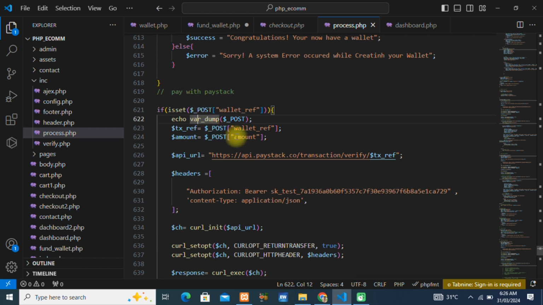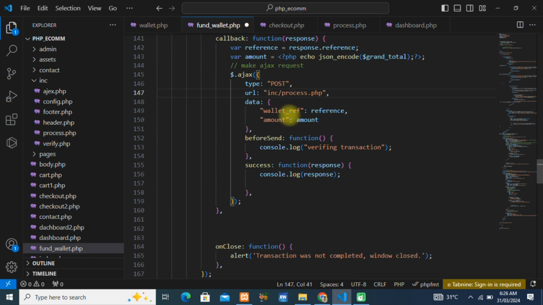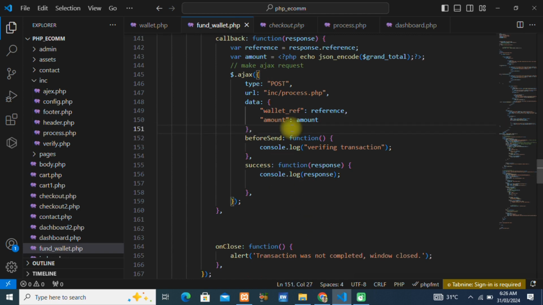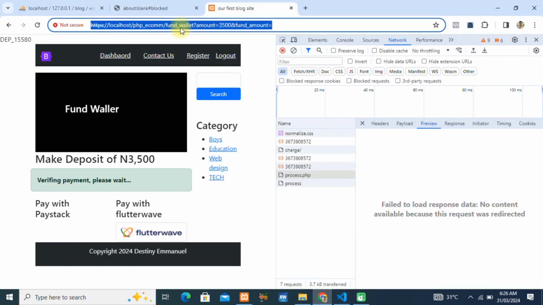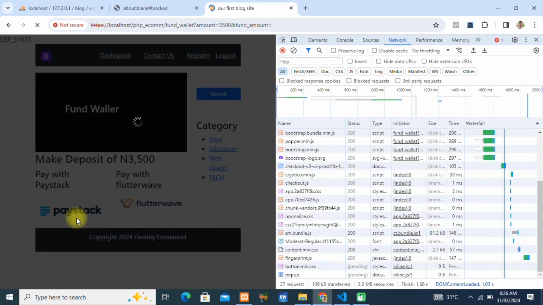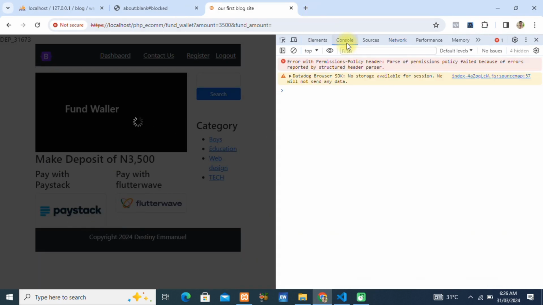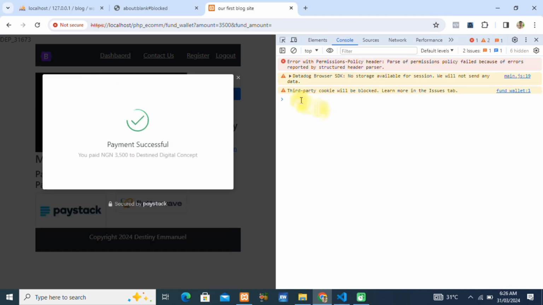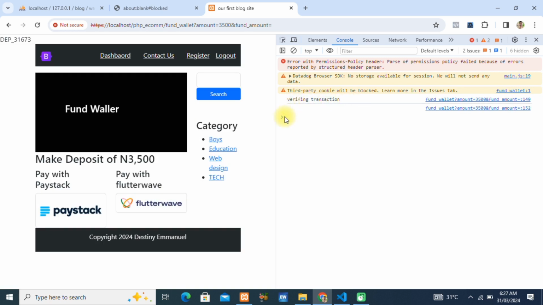Okay, echo variable dump. Okay, I'm beginning to suspect something now. Okay, let's give it a try again. Let's reload the page. Then we'll pay with Flutterwave. Let's go to the console now. We are paying with Paystack rather. Let's do this. Okay, verifying transaction.